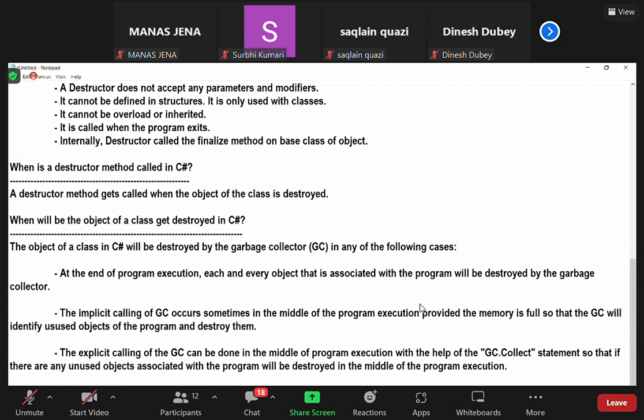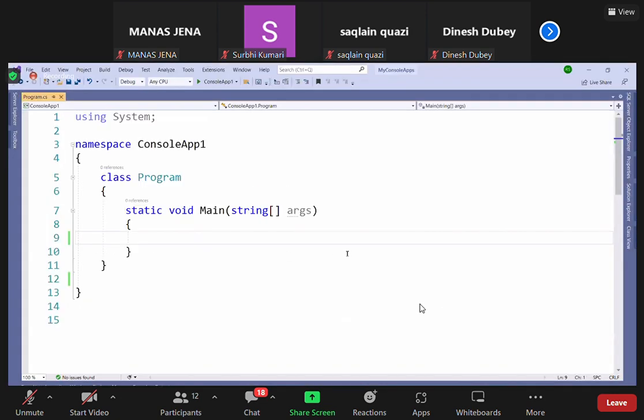Let's see one example. Here I'm going to create one class. The class name can be anything; I'm giving the class name Example.